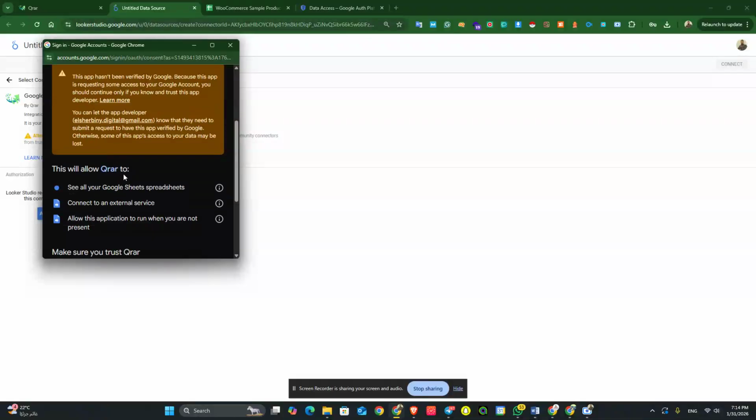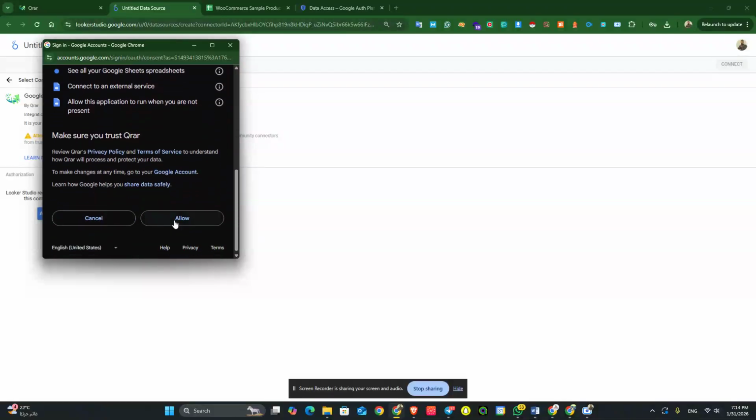This will allow Karar to see all your Google Sheets spreadsheets, connect to an external service, allow this application to run when you are not present. Allow.